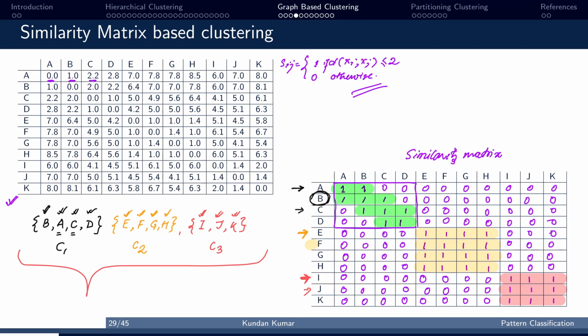And this clustering is called similarity matrix based clustering.